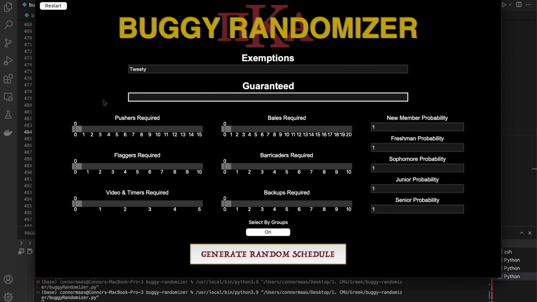bails, barricaders, and backups. Looking over to the right, we have different probabilities by seniority. Since juniors and seniors have potentially busier schedules throughout the semester, they are often assigned slightly lower probabilities than freshmen and sophomores who are more available.